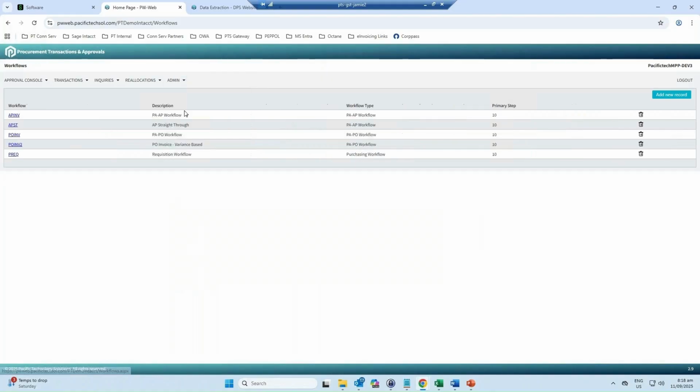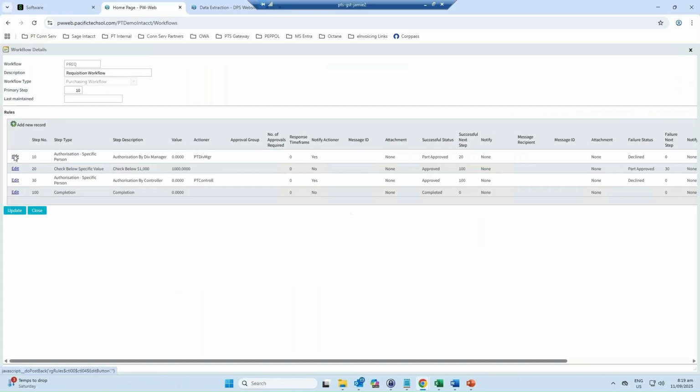Then let's look at the workflows, because this is really the key part of the system. You can see here the different workflows we've got set up. The first two are AP invoice workflows. You can have multiple workflows, even hundreds if you want to, for different types of expenditure. Below that, we've got two PO invoice workflows, and down below that is our purchasing workflow, our requisition workflow. If we click on that and open it up, you'll see the different steps within this workflow.